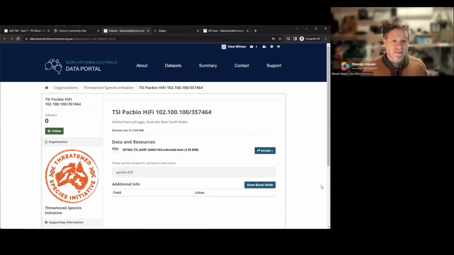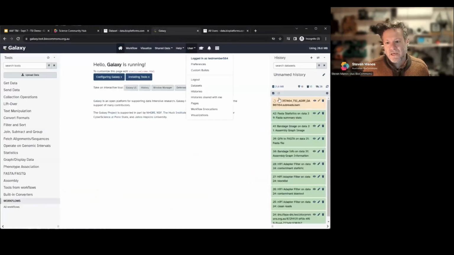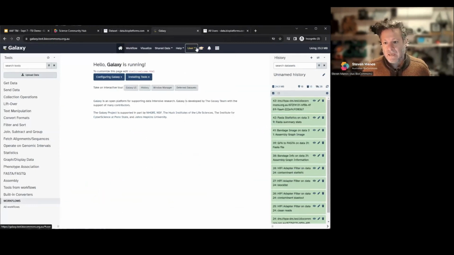So here what we've done is decided to just make this super easy. You click access, you go send to Galaxy. It says resource sent to Galaxy. You move over to Galaxy, and you can see that Galaxy is now in my history receiving that BAM file. So it is receiving that genome sequence, and it's done. And it is literally a one-click process. And in the background, this is using the GA4GH DRS standard to be able to link those two resources together and send this data across. As I said, this used to be a very complicated process. It's now a much, much simpler process.